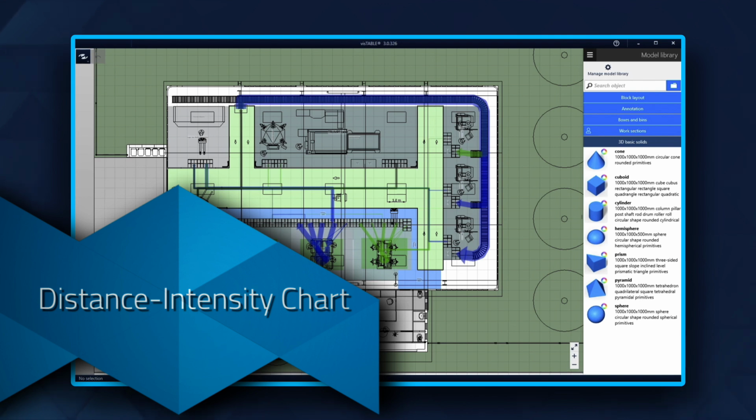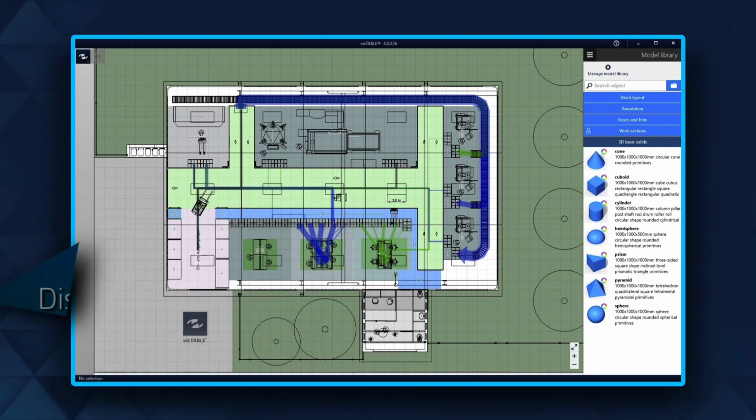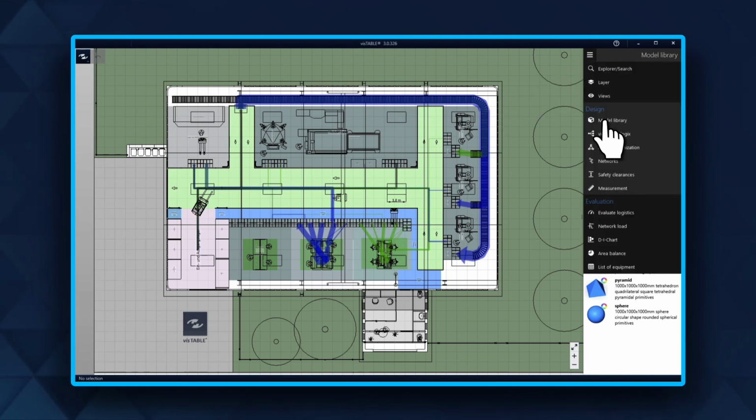DI diagram. Identify optimization potential quickly. The DI diagram is an efficient tool for uncovering optimization potential within your logistics processes. First, let's explore the diagram. For this, navigate to the task menu and pick the DI chart.